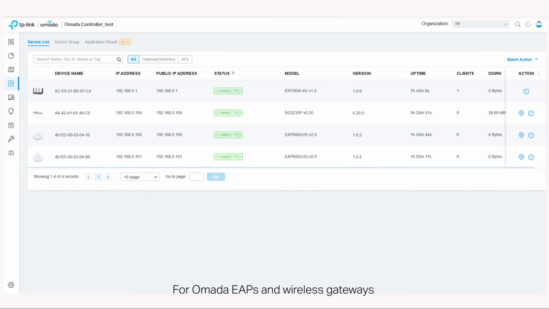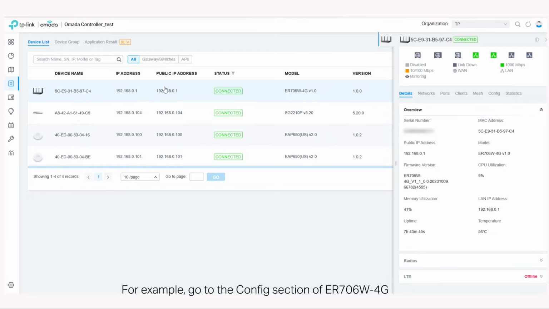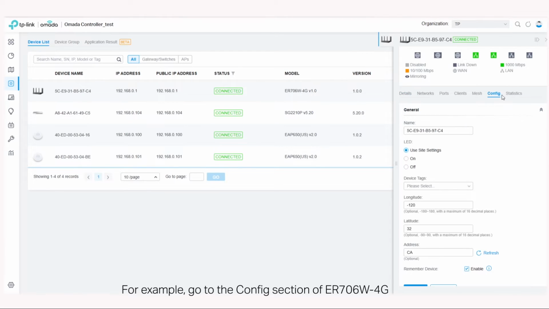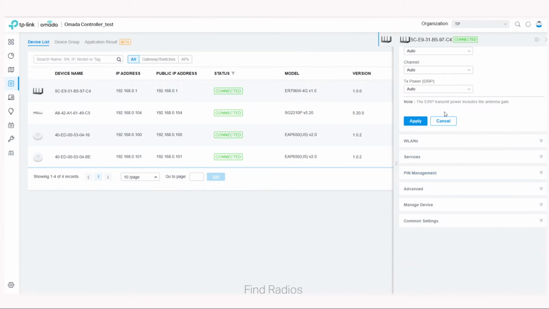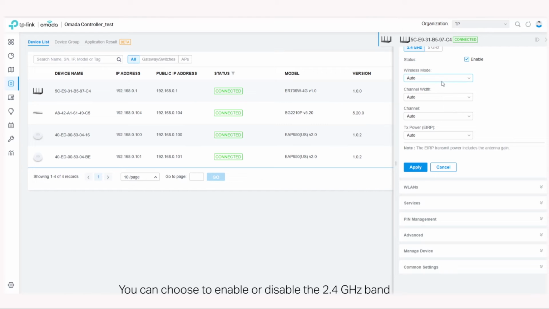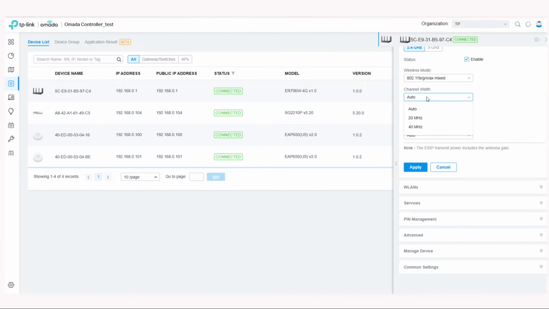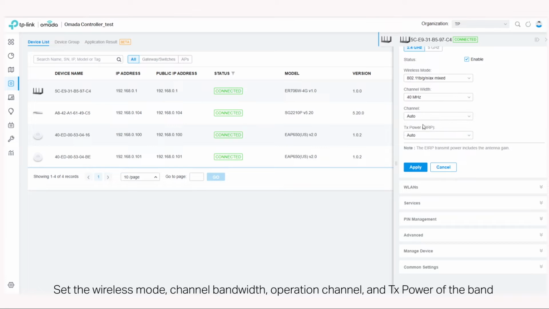For Omada EAPs and wireless gateways, you can configure how and what type of radio signals the device emits. For example, go to the config section of ER706W4G, find Radios. You can choose to enable or disable the 2.4 GHz band. Set the wireless mode, channel bandwidth, operation channel, and TX power of the band.